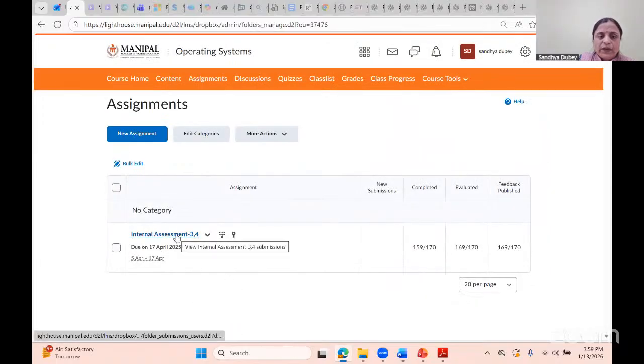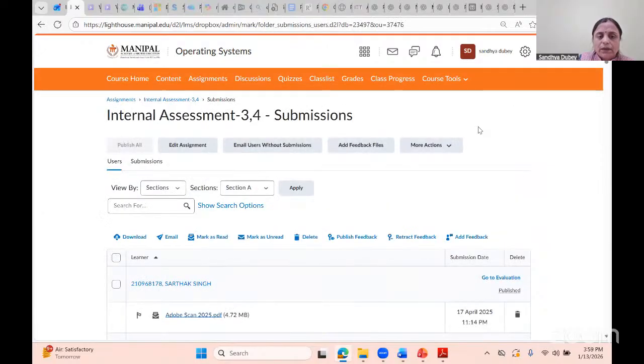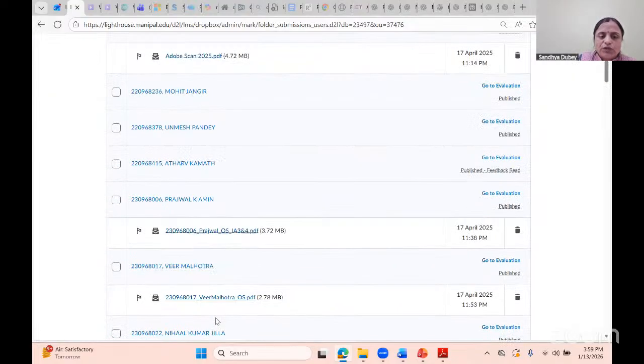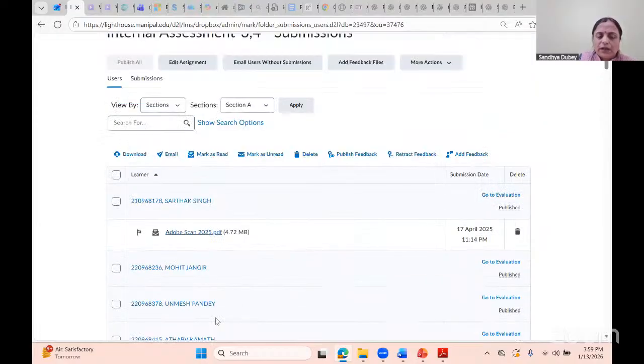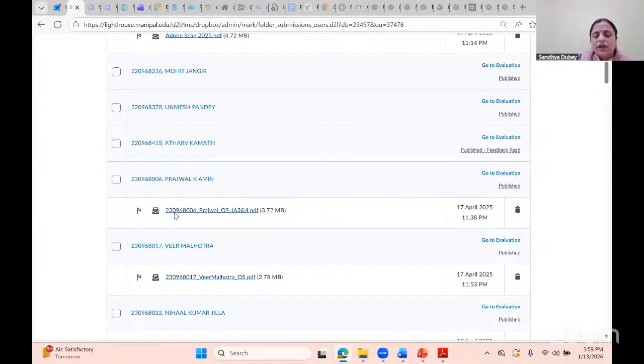So here, if you see, we asked the students to upload the file, and they have uploaded it. You can see here Adobe Scan 2025. He has not followed the format. The format specified for upload was: your registration number underscore name, subject short form, and which assessment it is. And I think it was handwritten notes. We asked them to write on pen and paper, then scan it, store it in a single PDF and upload it.